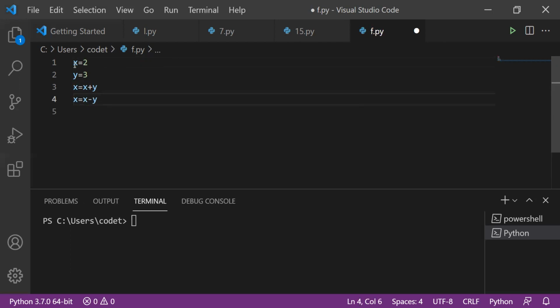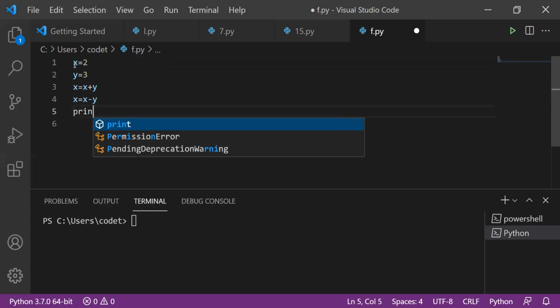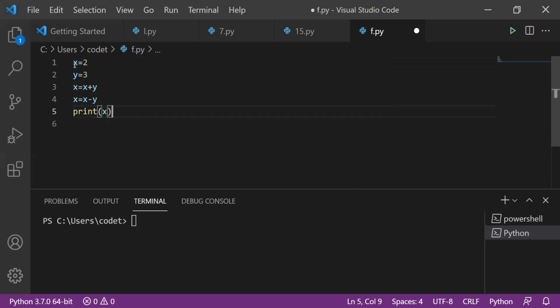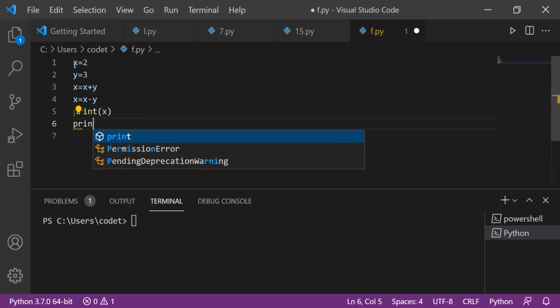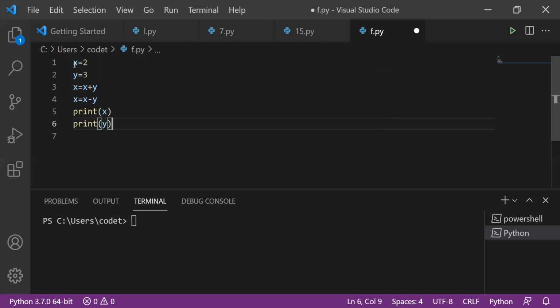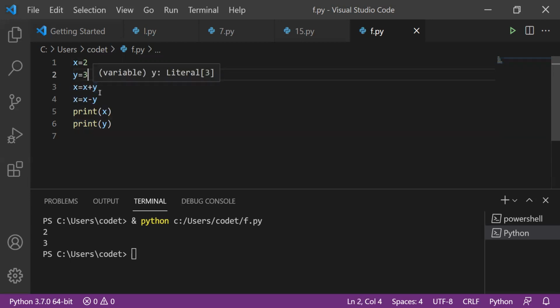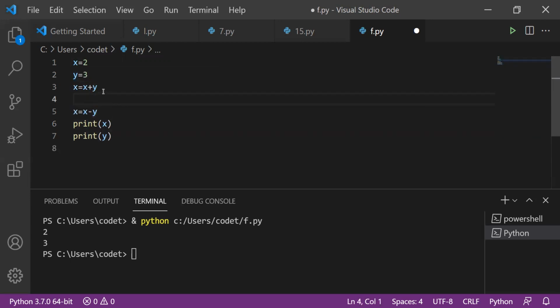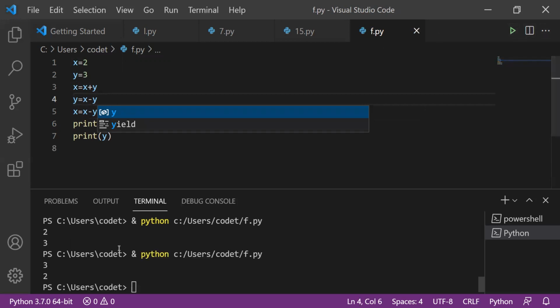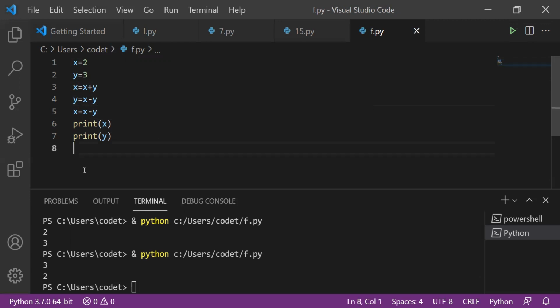If you write like this, it will be very lengthy. I'll tell you the better way also. Print of x, and again you have to write print of y. If you write it like that, you'll get the outputs 2 and 3 only, because it's not getting updated. Or else, if you do y is equal to x minus y, now see, the values will change. You'll get the reversed values: x value for y, y value for x.